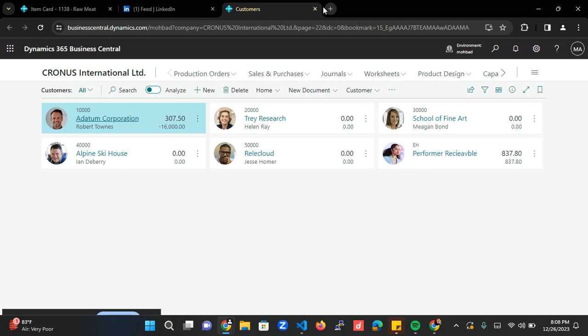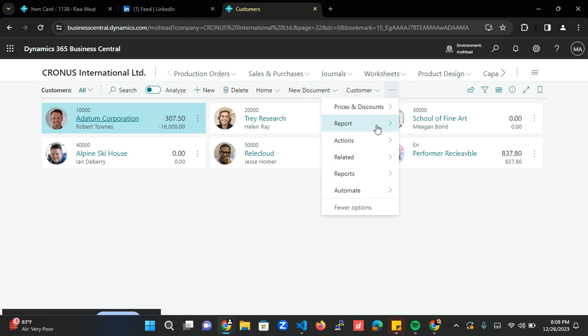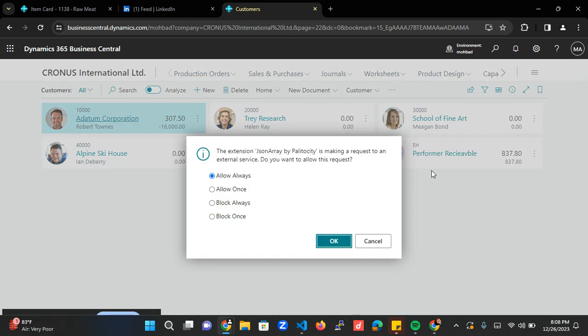All right, so I can come forward here and go to the related and show JSON. I wanted to treat this before, but this is a good thing. Whenever you're working with any request outside Business Central from the extension, you're supposed to allow the extension so that you can access HTTP outside Business Central. This is why we have the extension making a request to the external service. Do you want to allow? So I want to say always allow and then say okay.